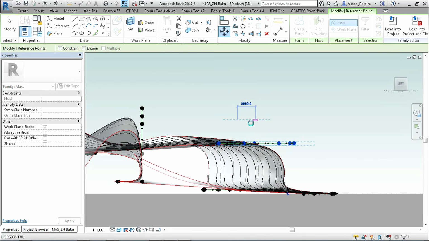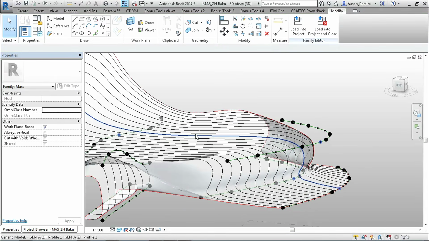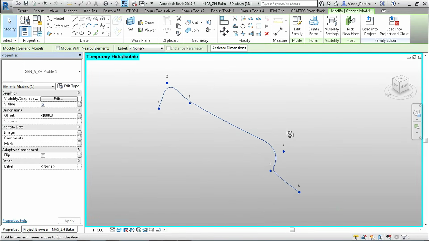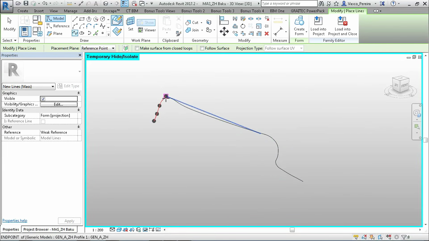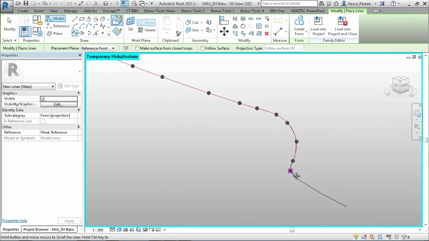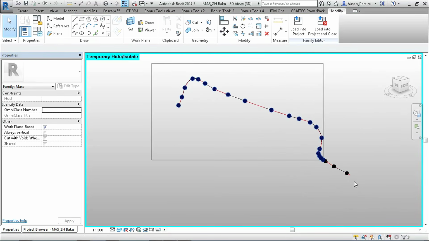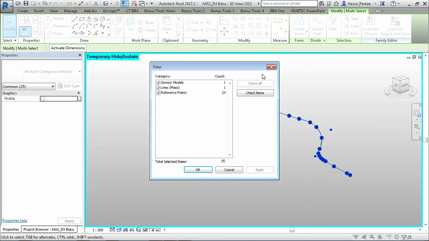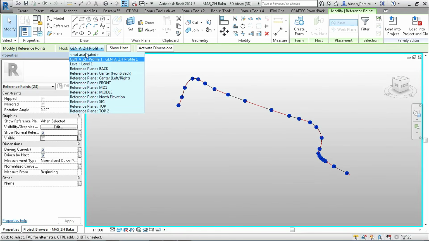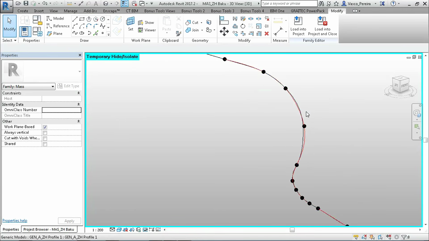And another thing is that you don't have to use only the family. You can mix techniques and use different splines and loft them together in the end. Here I'm just using the profile as the host to make sure I keep the spline in the same place. And then select the reference point. And I'll go to change the host and select level 1. This way you can modify the points just in one area and do it manually if you want.